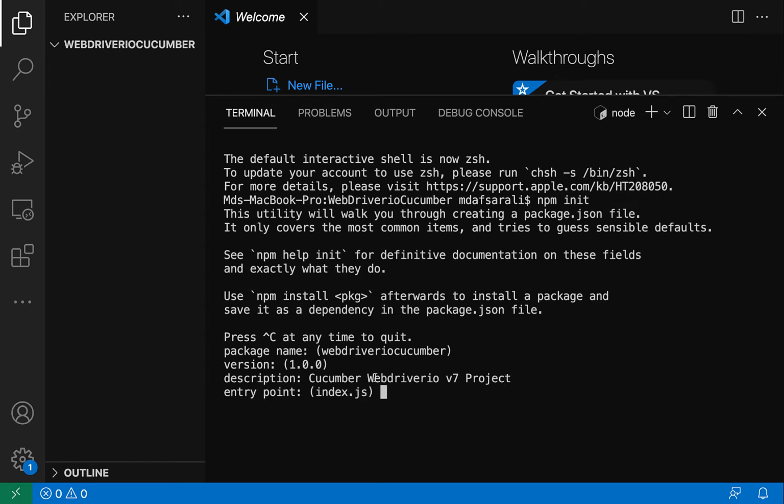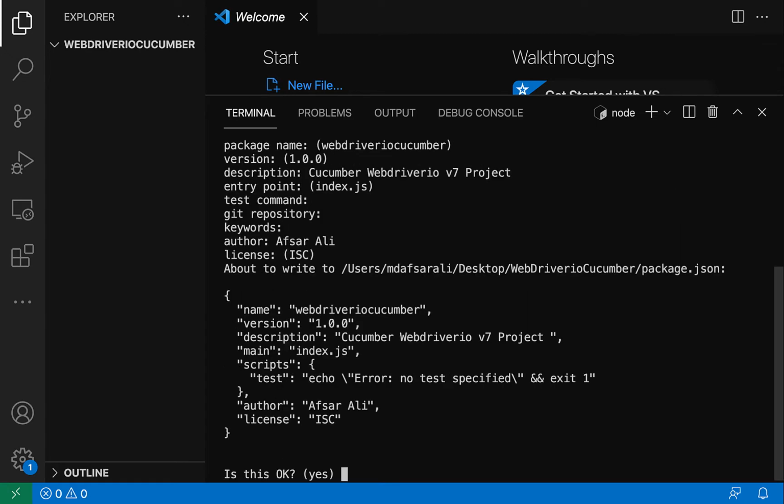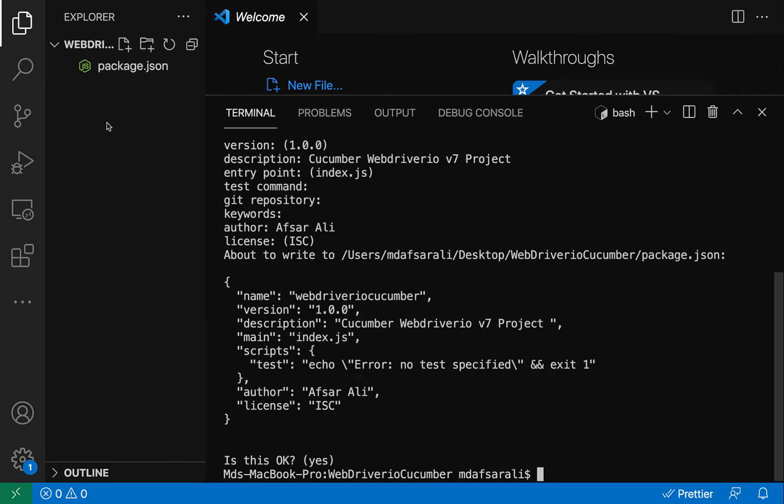Entry point, you can write index.js, it's the default one. Test command, also just enter. We'll see later on. Enter, keyword, enter. Author, I'll just write my name. License, enter. And then finally, just click enter. Then you can see the package.json file created over here.